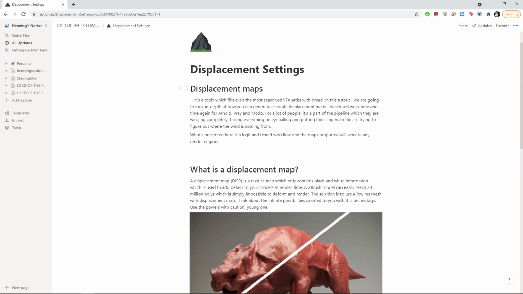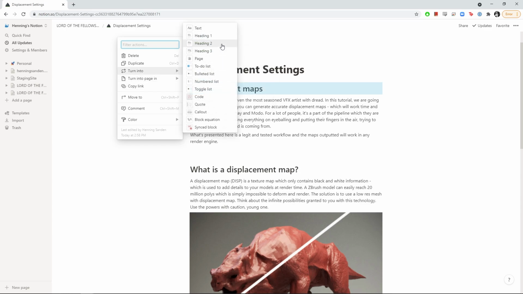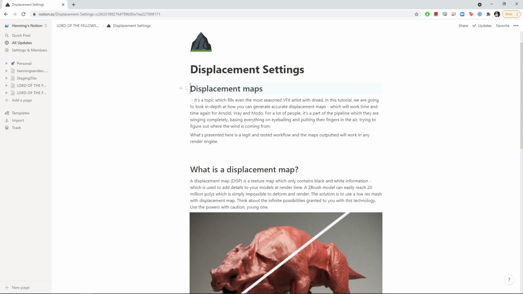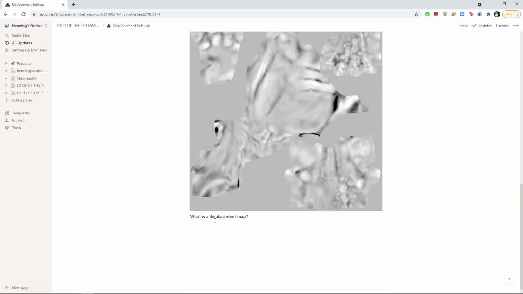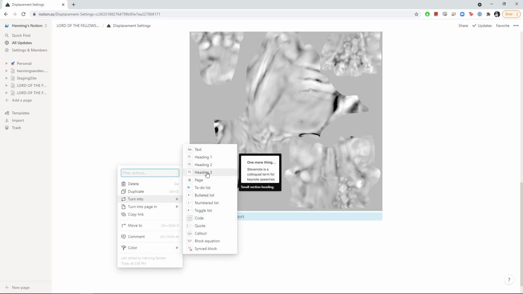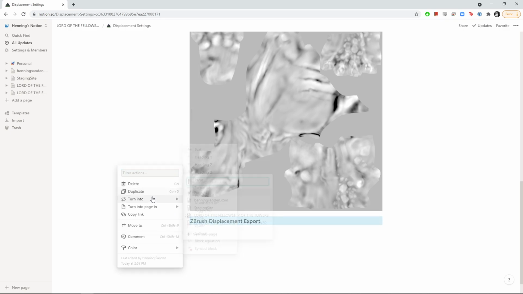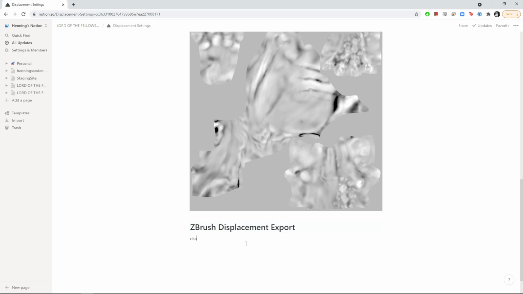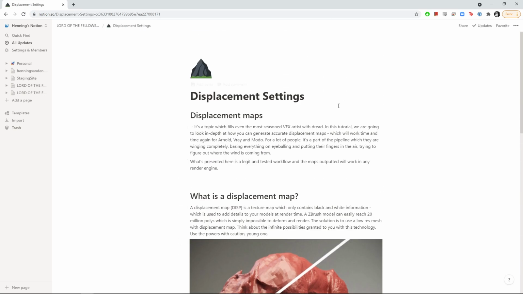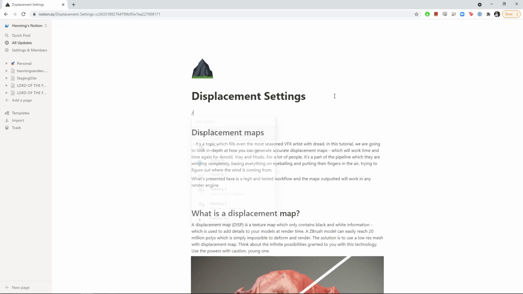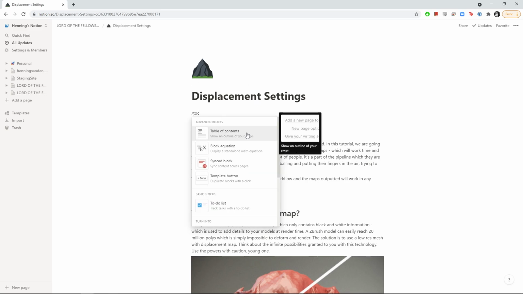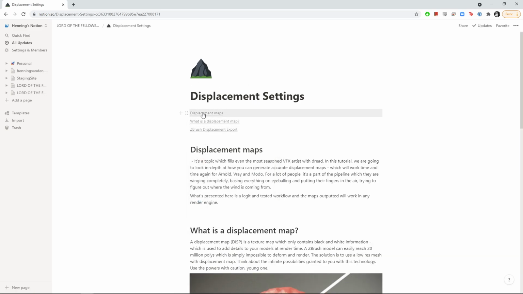What's cool here is that now these are H1, and H1 doesn't just make it bigger or smaller. It can actually be used for some kind of table of content. So let's say we have some pages down here, and here we have something like ZBrush displacement settings. ZBrush displacement export, and we turn this into an H1 as well. And here you could have whatever you want to. Now up here, you can hit enter, and you can hit TOC, table of content. And now you can see that we get a nice little table of content here.